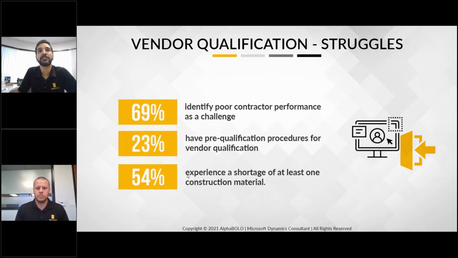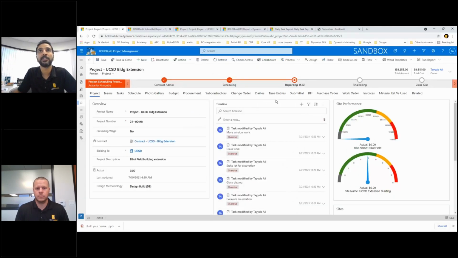And 54% experience a shortage of at least one construction material. What does that mean? So let's say I had one vendor who was supposed to provide me all glasswork or all concrete, and now they're out of it. So I need to have a system that quickly allows me to onboard another one, fulfill my need or the gaps, and then be able to manage both of them. And that's exactly what BUILD does.